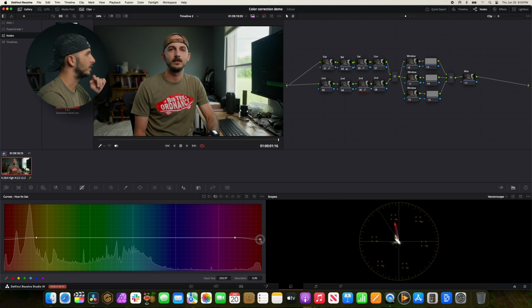And I'm going to pull down on the red, and if I pull down on the red, you see what it's doing to the red on my shirt. And I think it's just a little too much. We're going to pull that back just a little bit. The thing is, it is going to potentially affect my skin tones a tiny bit too, because this is kind of in the same area.